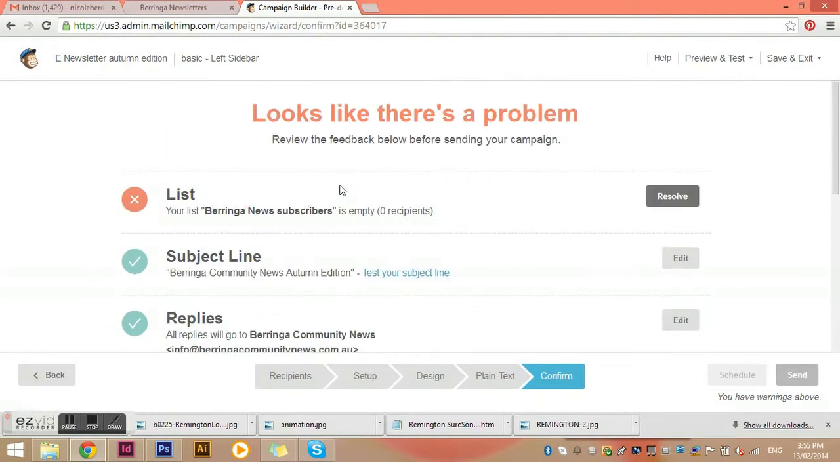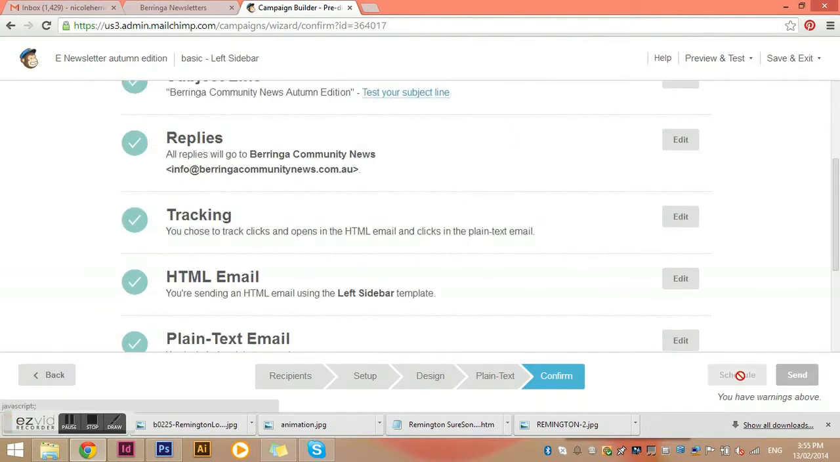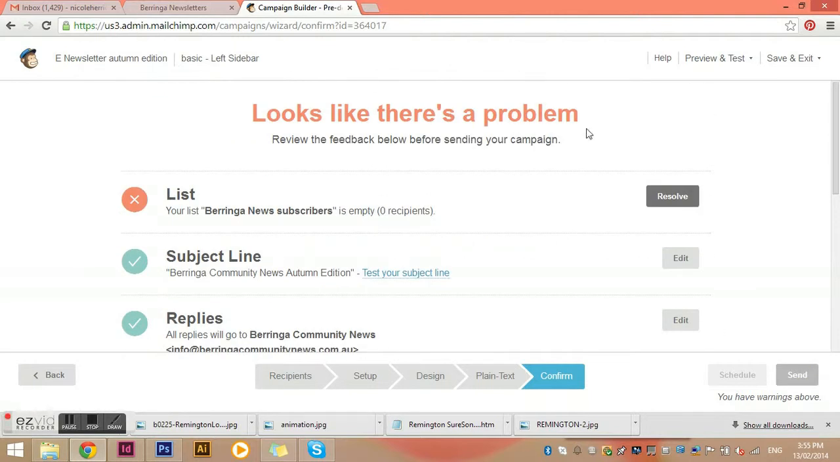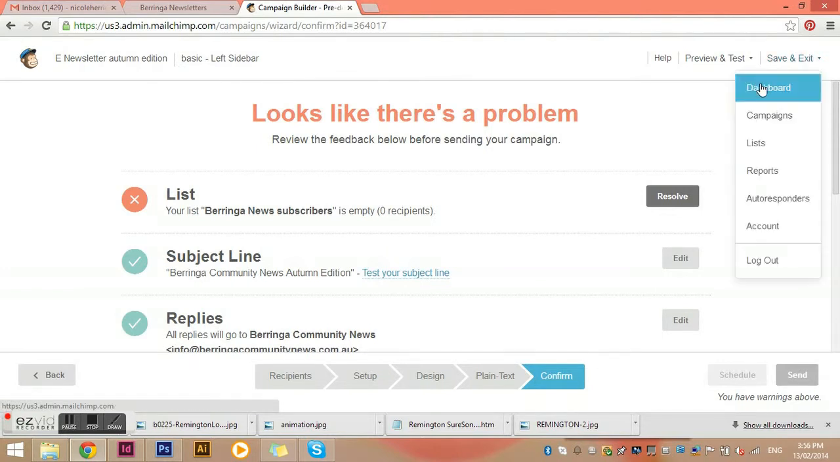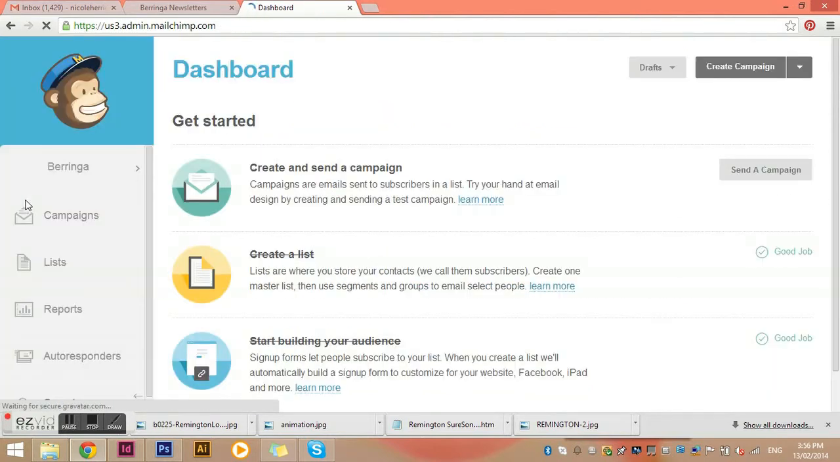So because we don't have that issue resolved of having anyone in our list as yet, once we do, we can either click schedule and set it to go out, say, at Tuesday midday on a certain date, or we can just click send and it will go straight away that day. Okay, so that's very, very simple and straightforward. Okay, I'm just going to click Save and Exit to the dashboard for now.